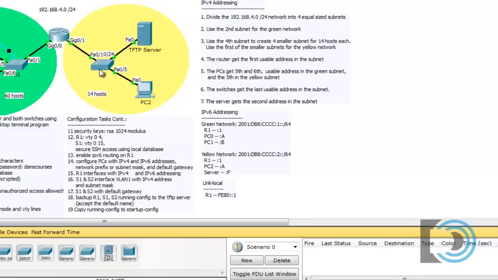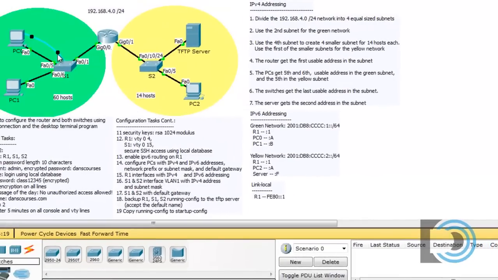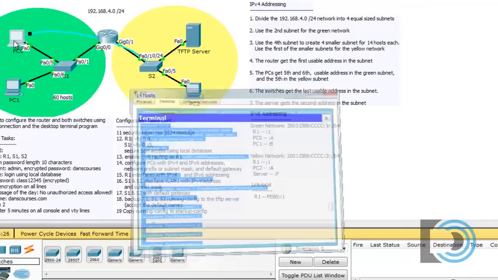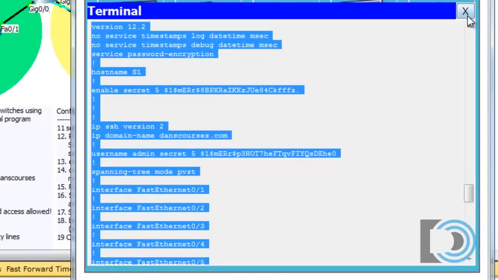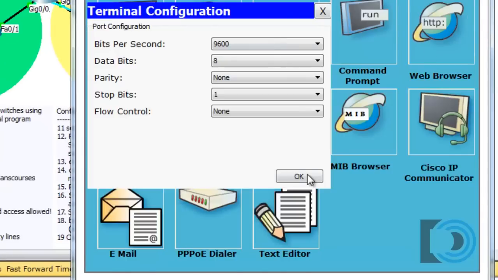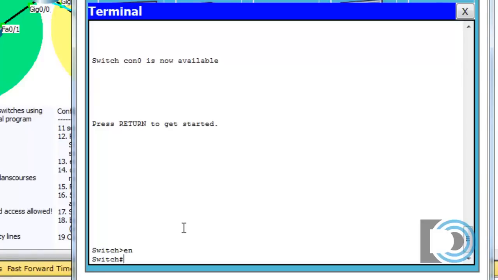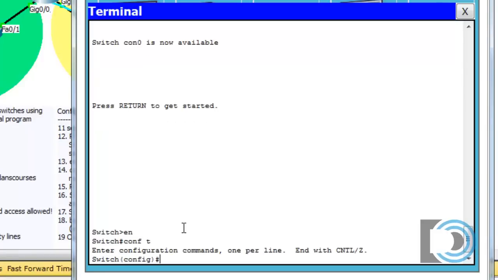So now I'm ready to go to configure S2. All I need to do is remove the console cable from S1, drag it over to S2, put it in the console port, establish a console connection using the terminal, put in the enable command, and then conf t to get to global config mode.